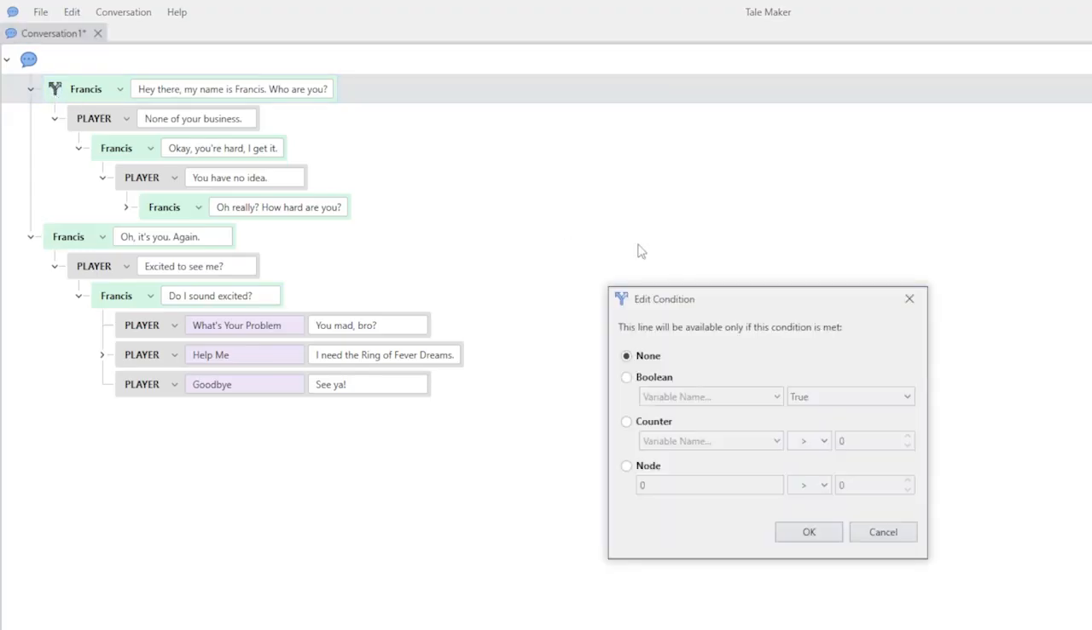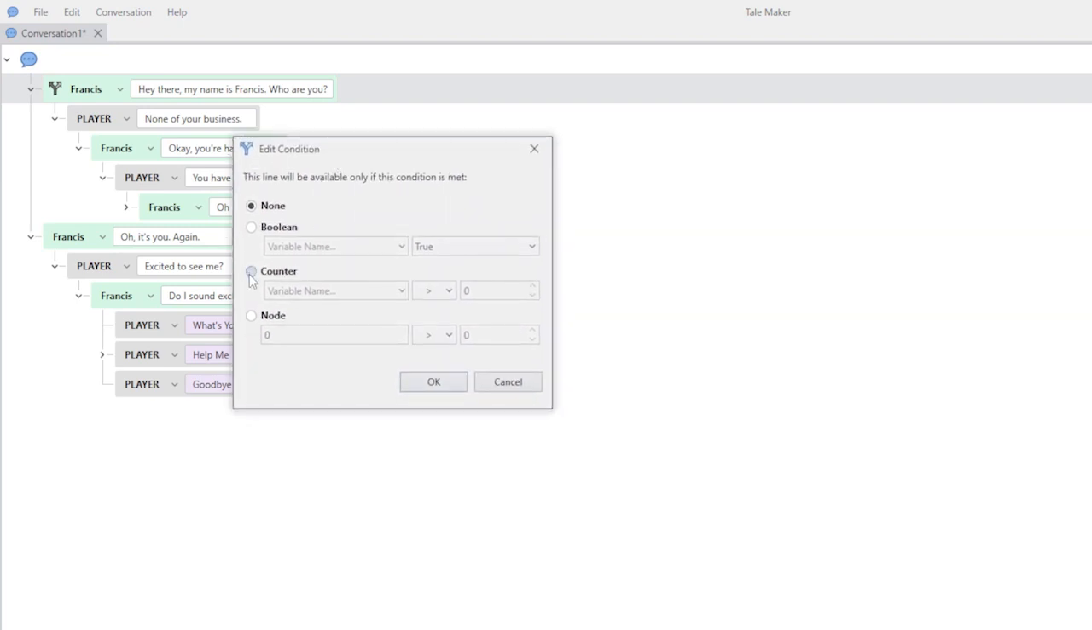There are 3 different ways, and you choose which one. You can test a counter. For that, you create a variable and test what its integer value is. More on that in a moment. You can test for a node, which is a more complex function we can talk about another time. Or you can test a Boolean, a simple true-false statement.